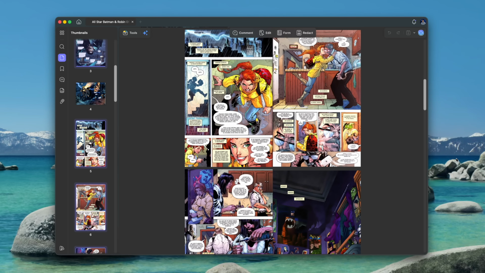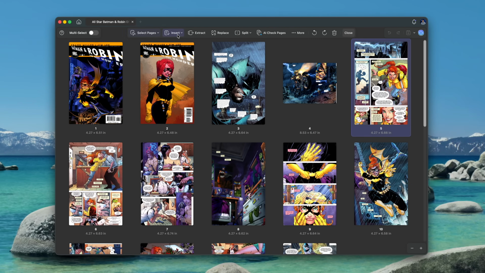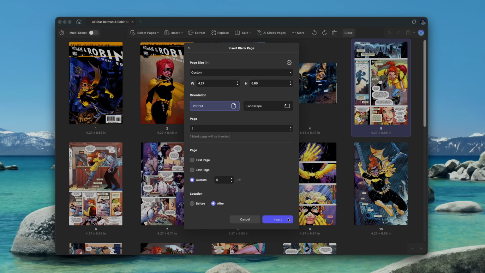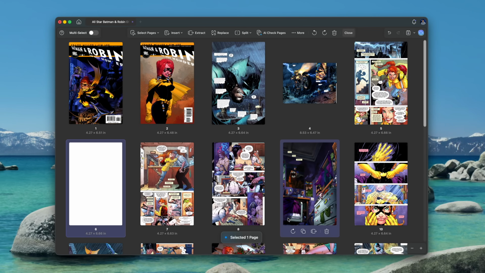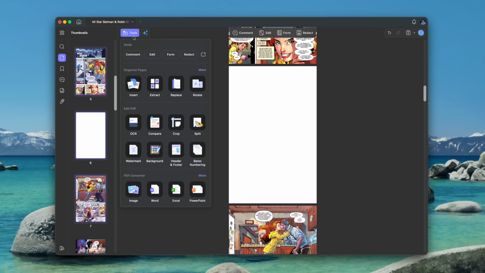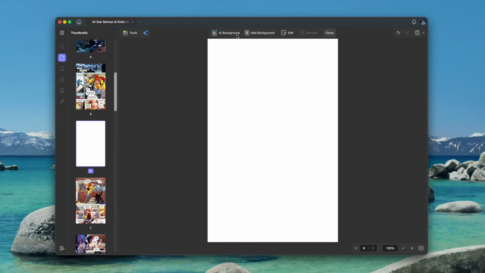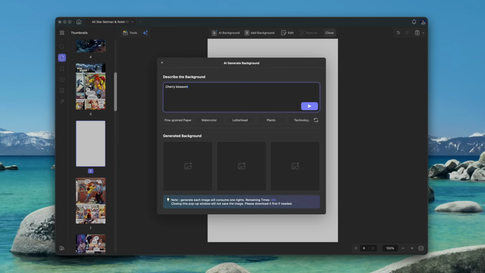If you want to jot down reactions while you read, simply insert a blank page as a notes page by accessing the Organize Pages tool and clicking the plus icon. Once inserted, choose the Background tool from the Tools panel and click the AI Background option. Next, type a prompt like Cherry Blossom Manga Style and click the Generate button.